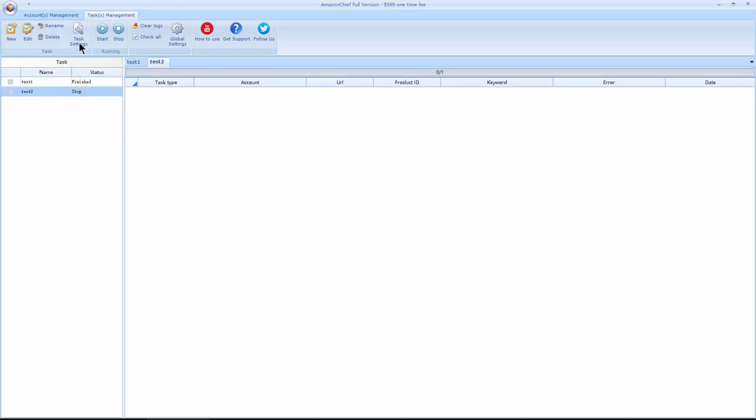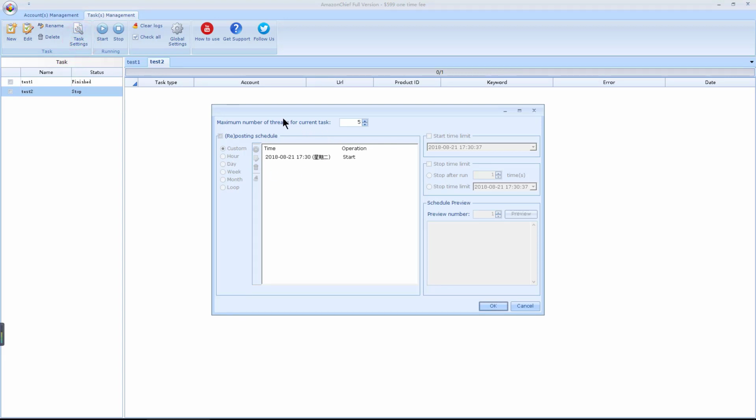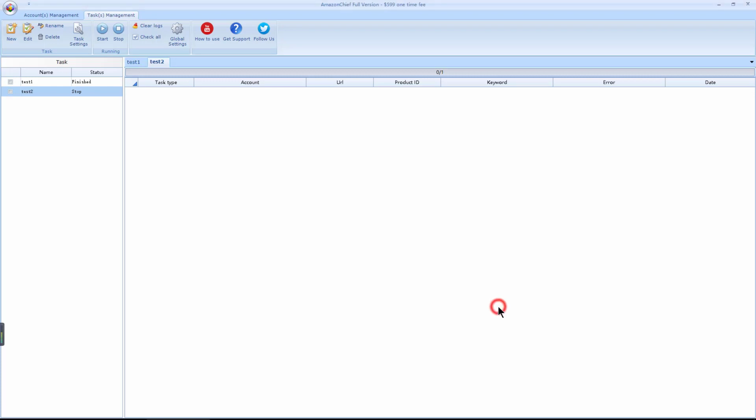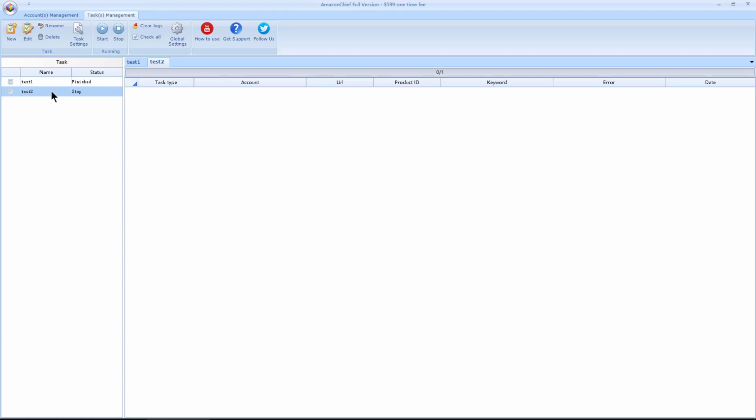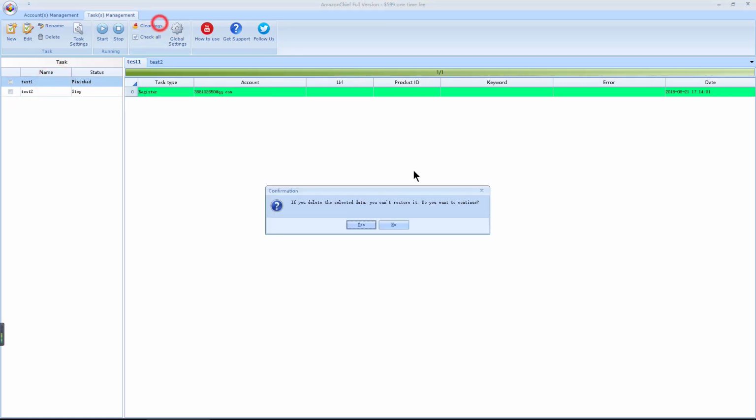Each task has its own task settings. This is the maximum number of threads for the current task. Timing settings for task. For global settings: whether to show the debug window when a task is running, to capture service if needed when registering, the log lines of current task allowed. Clear logs of selected task.